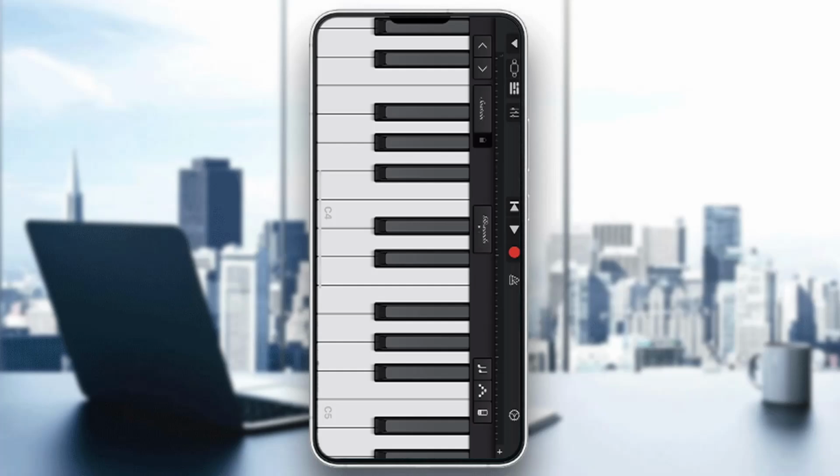As you can see here, we can get started recording. So what you want to do is click the big red circle at the top of the screen. This is going to start the recording process, and then you can get started playing your tunes.